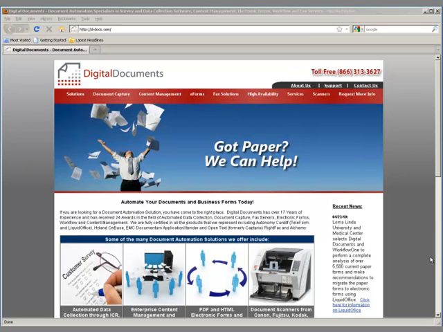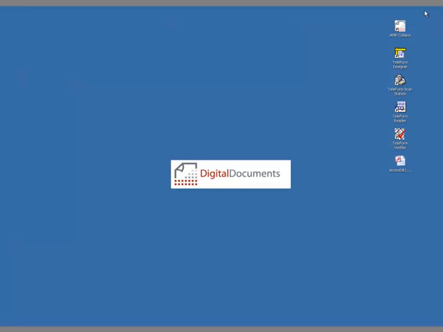Digital Documents here, and we've got a great new add-on for your TeleForm system. If you've ever used AutoMerge Publisher, or AMP for short, within your TeleForm system, then we think you're going to like the AMP Collator.